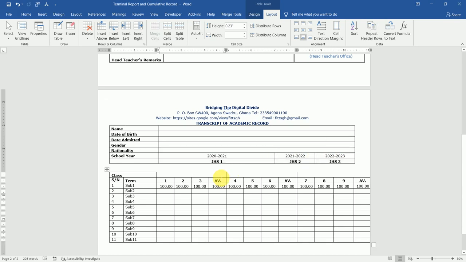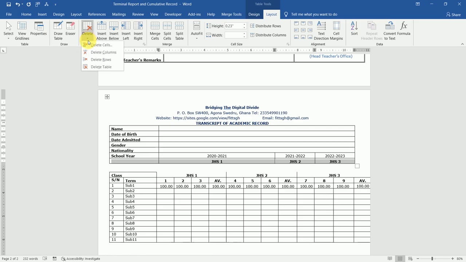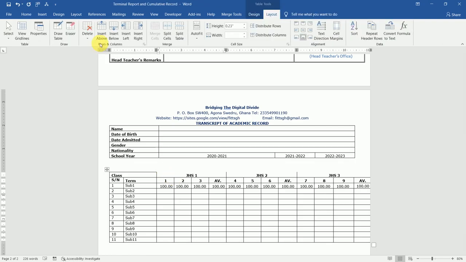Okay, I'll just do GHS1, GHS2, GHS, so this can be SHS. GHS2, GHS3, GHS1. Okay, so what it means is I don't need this. So I'll need to delete row. I'll insert one above again.